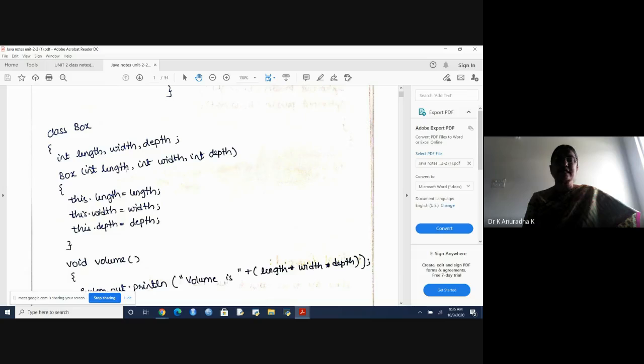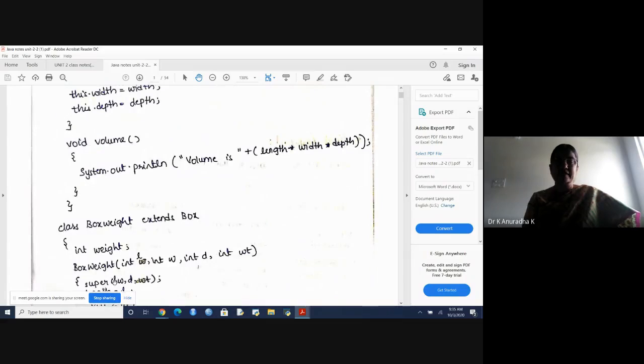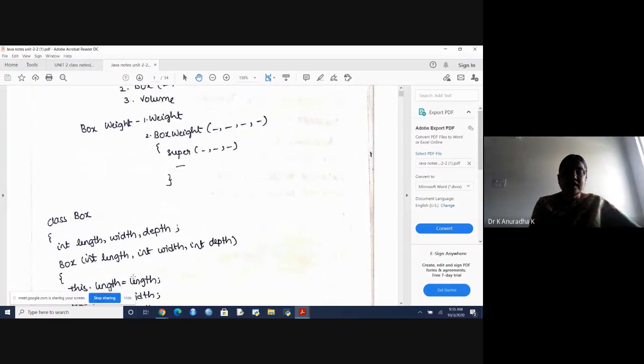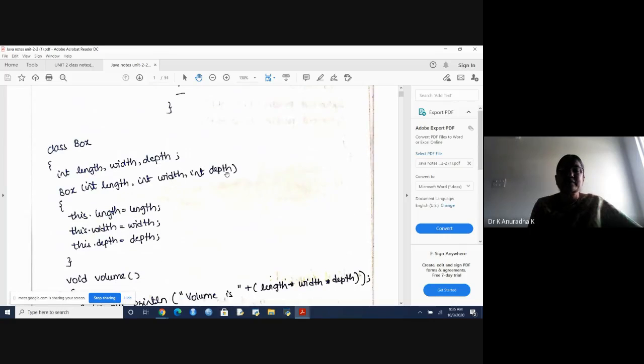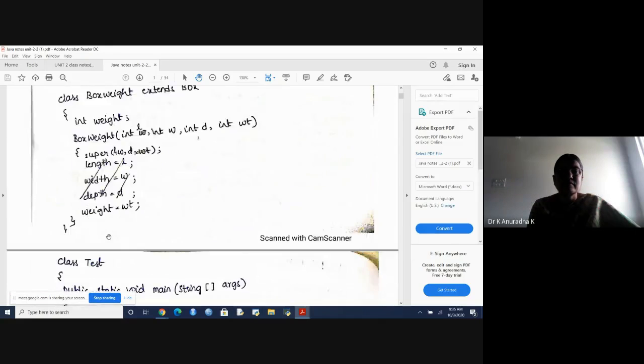Here length is assigned 10, width is 20 and depth is 30, because the three values for L, W, D are 10, 20 and 30. After that, these three instance variables are assigned with 10, 20 and 30. Now length is 10, width is 20, depth is 30. You remember these three values, because the BoxWeight class consists of 4 instance variables, they are length, width, depth and weight. So those variables are initialized with this statement, that is super of 10, 20, 30.